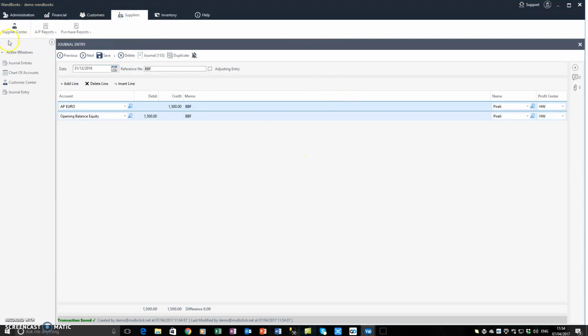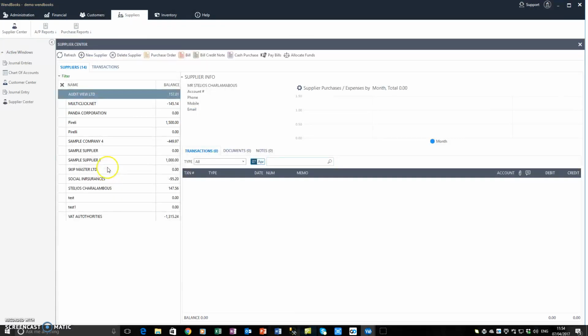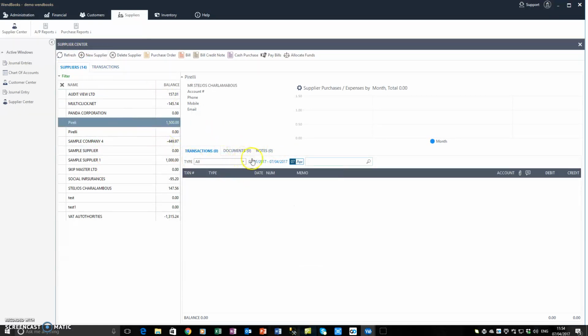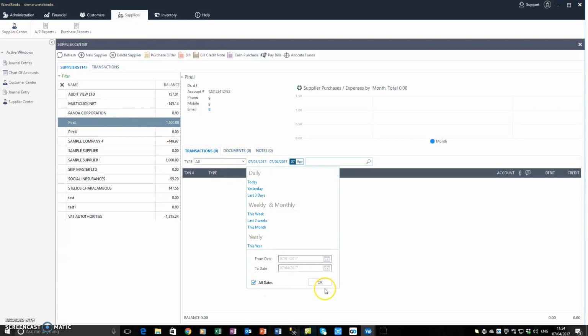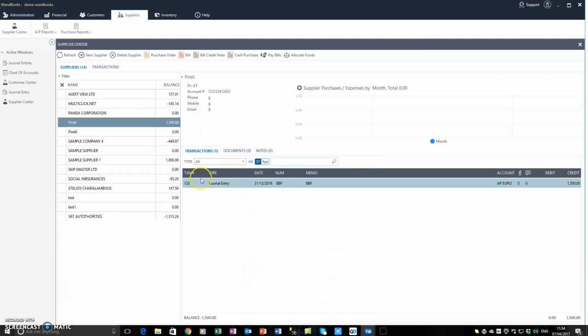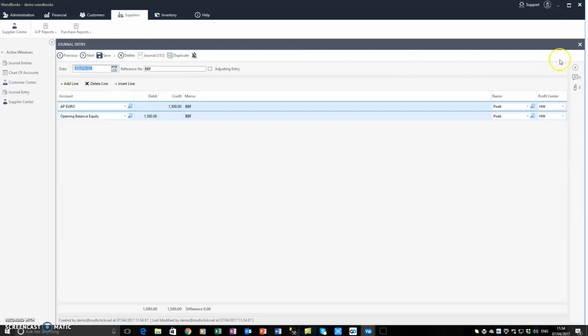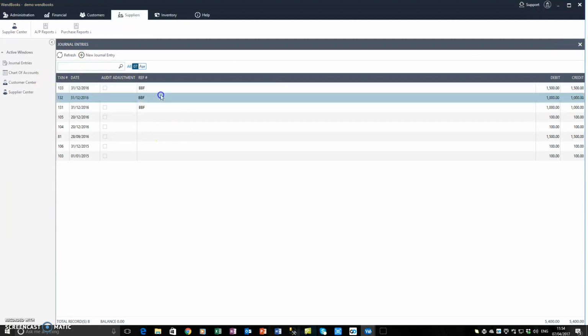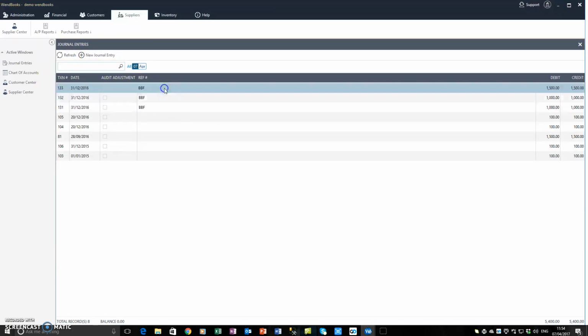If I just move to supplier, go to supplier center, and change the filter, here is the opening balance for this supplier. So click refresh. Here are all the journal entries.